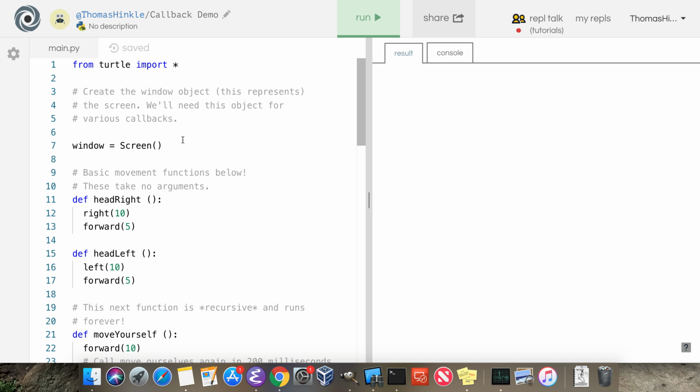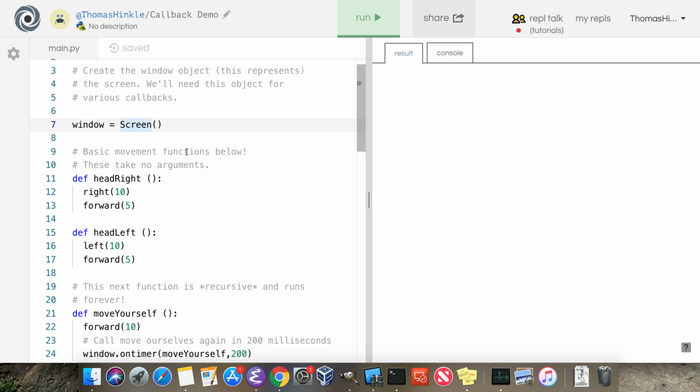So how does this work? First of all, this first thing, window equals screen, all the code related to the callbacks is attached to this window object. So all that code is going to start with window dot something. You'll learn more about objects later, but for now, just know that you need this line at the beginning. You could have made this anything, s dot or screen dot. I'm going to use window because it represents the window in my example.